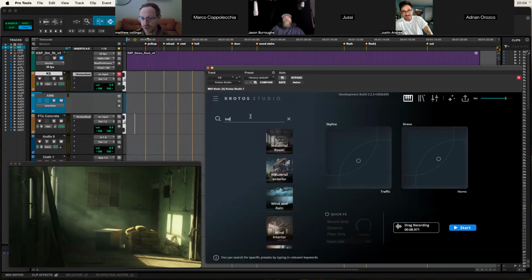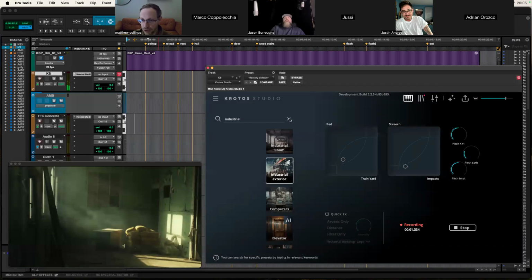Great, there we go. Okay, so I'm just going to type in industrial because it feels like a kind of warehouse industrial type environment. Okay, so I've got a couple of options here. I'm going to go with industrial exterior to start. So I'll load up that preset. That's something that's pre-made from the library.